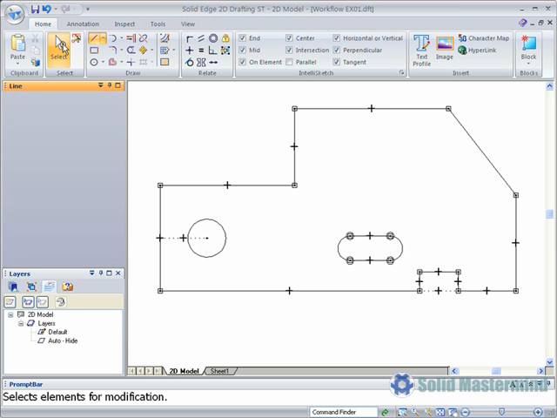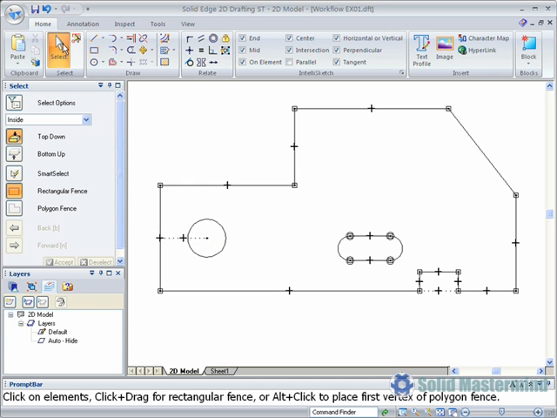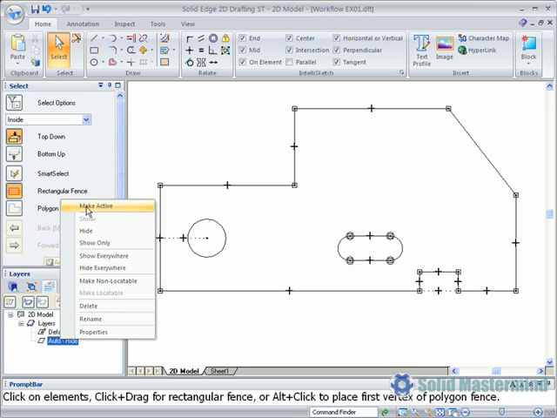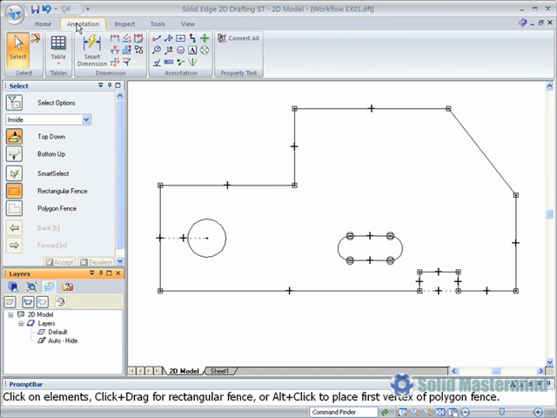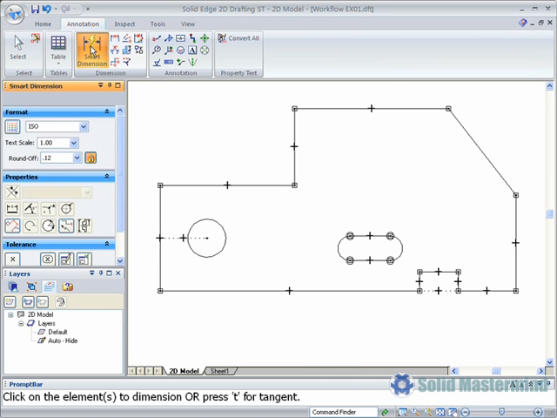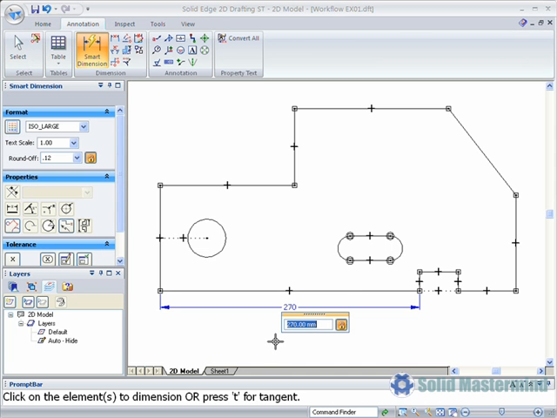We'll now add some dimensions to drive the geometry to the correct size. Before doing this though, we'll activate the auto hide layer as the active layer so that the new dimensions are placed onto it. Using Smart Dimension, we'll choose the style called ISO Large, then place and adjust them as necessary. The ISO Large style has a larger text font so they can be read more easily on this larger view. We'll be learning more about styles in another training session.